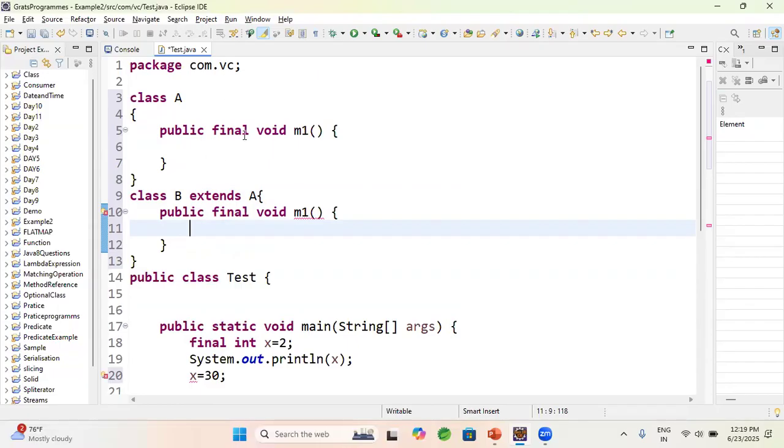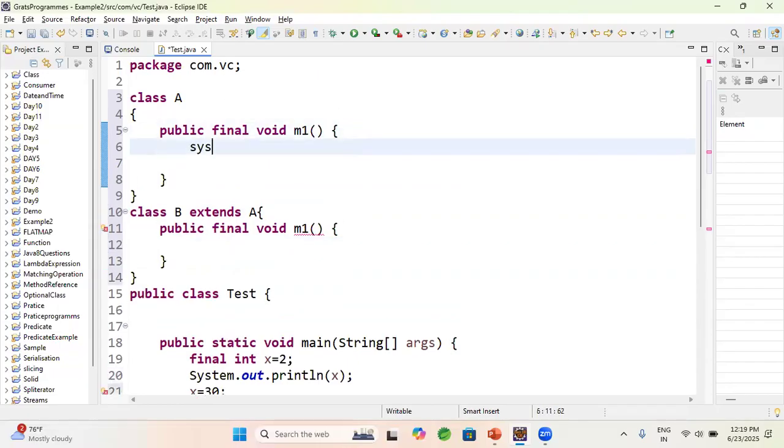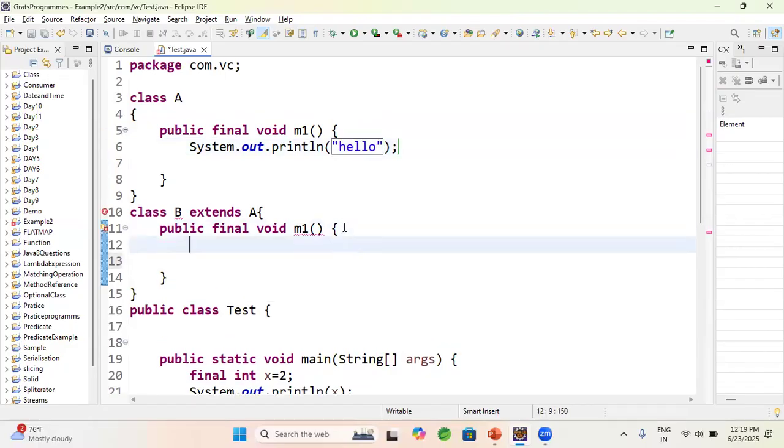Whatever the data is in the parent class members, whatever the operation is doing there, you're going to change that in the child class. The rule is that it should have the same access modifier, the same return type, and the same method name as in the parent class. Only the logic should be changed. Here you print hello, and here we are going to print something like hi bye. That is about overriding.